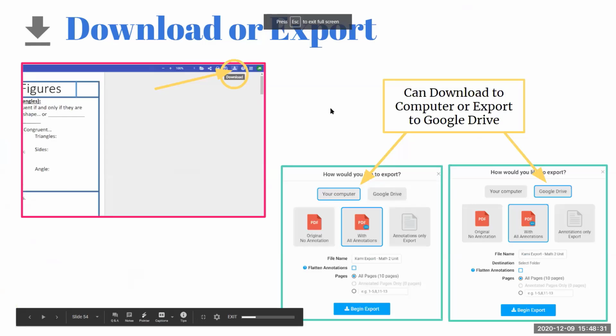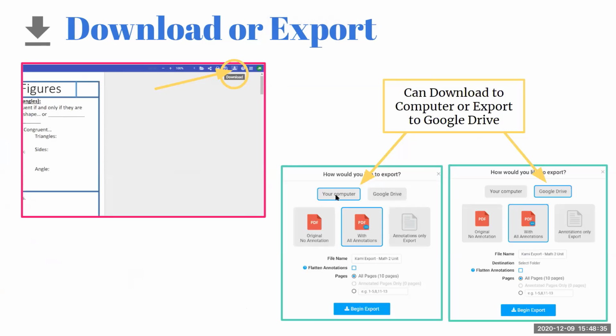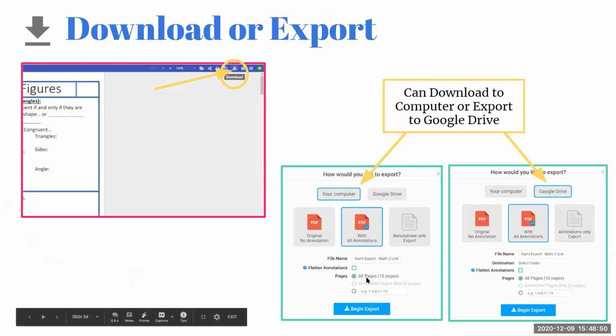DocHub, there's different ways to export the assignments. So you can download or export. So you can download the document to your computer. I would always tell students to download with annotations, because what's the point of using Kami or DocHub if you're not saving the work that you did on the document? So always right here, download with annotations, download all pages, and then they begin export.